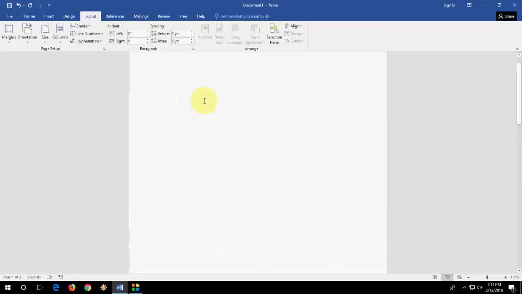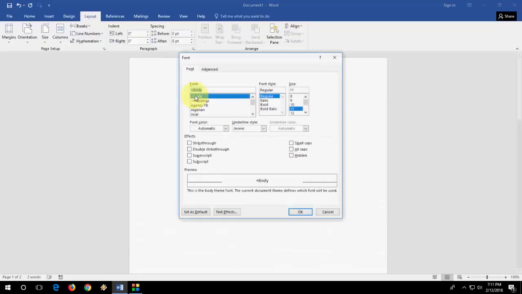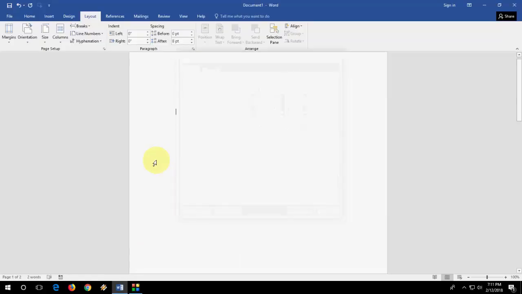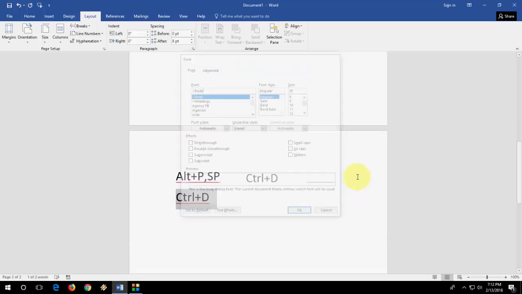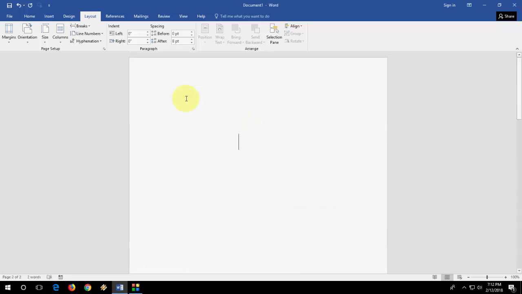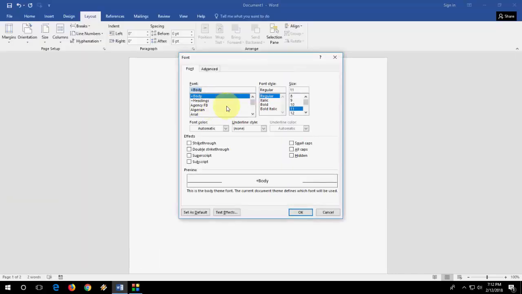The font size. To set the font size, you need to go to font style. Just press Ctrl D and your font style will appear. So this one. Press Ctrl D to go to your font style. Here choose your default font like Tahoma, or you can take Times New Roman. Whatever you want, you can select your font.